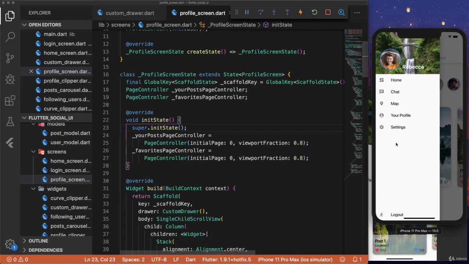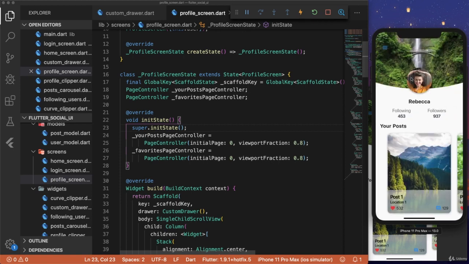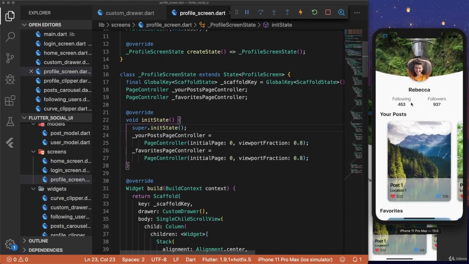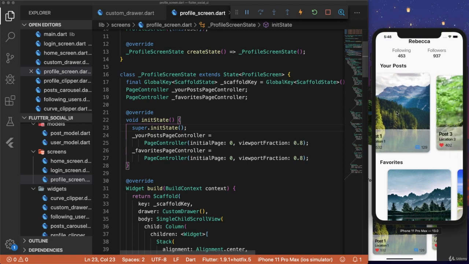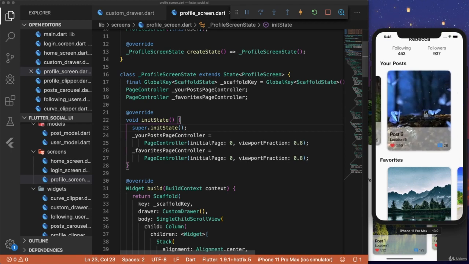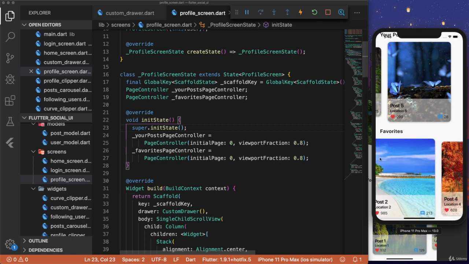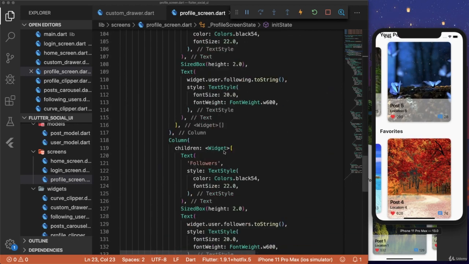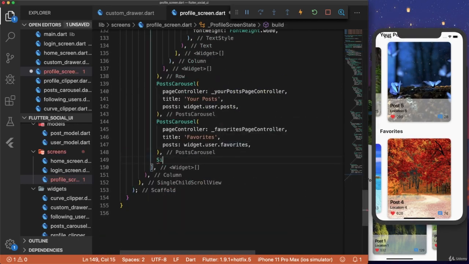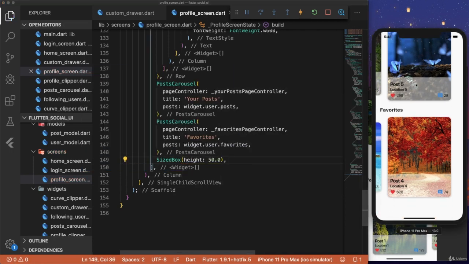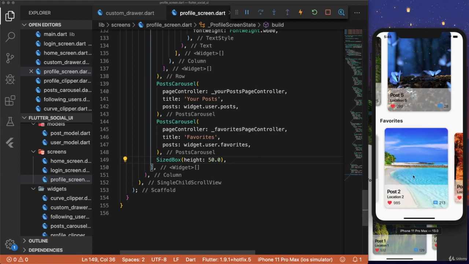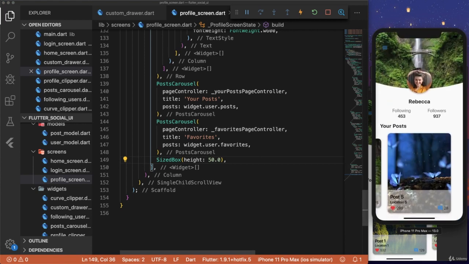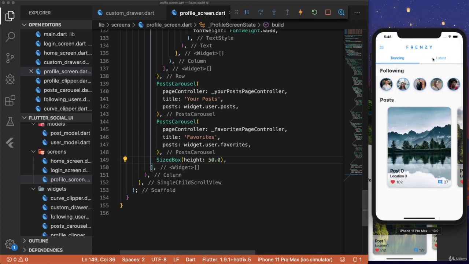Go back to our profile. And now we have our profile screen with our side menu. We can see our name, our following and followers, and then we see our post carousel. And then if we wanted to add some more spacing to the bottom here, we could scroll down, and underneath the last post carousel, we can add size box, height, 50.0, and hit save. And now we have a little bit more room. And now we finished our social app.